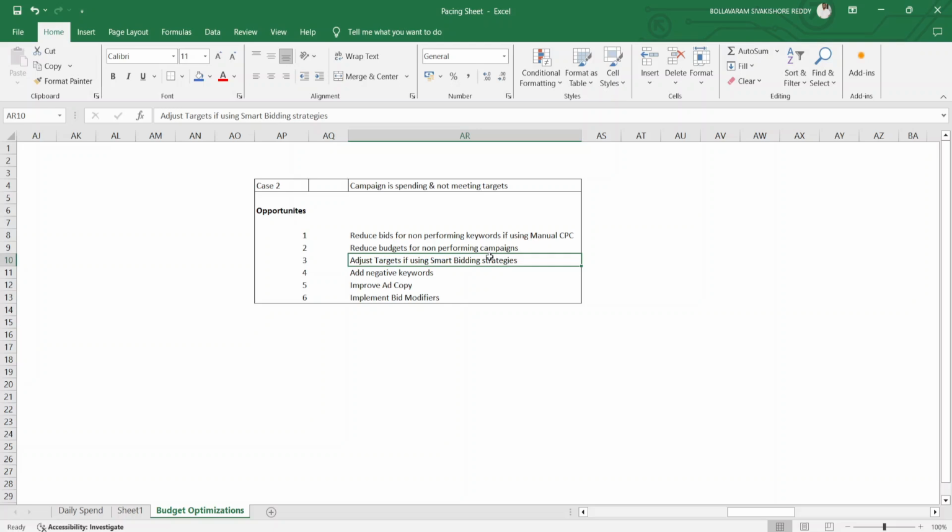And next is adjusting the targets if you are using smart bidding strategies. So we have discussed this, right? Also add negative keywords. Here, we are not meeting the targets, right? When you are not meeting the targets, there is a possibility that you are getting irrelevant traffic. So you have to analyze the search query report and negate the queries that are getting clicks but no conversions. In that way you can reduce the spend, and you can utilize that unused spend for the better performing campaigns.